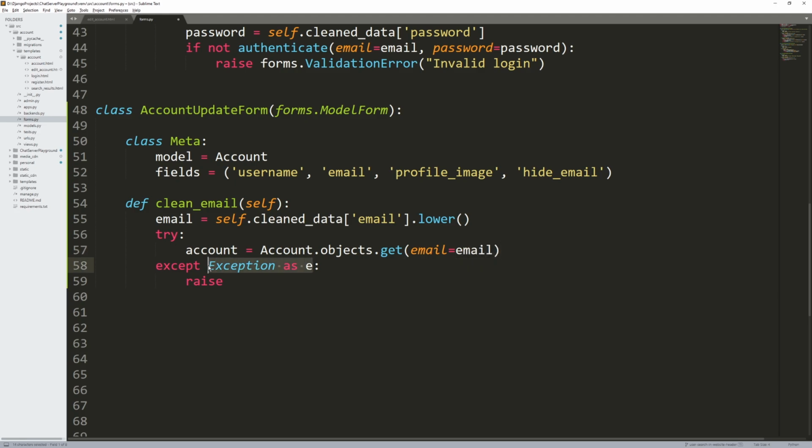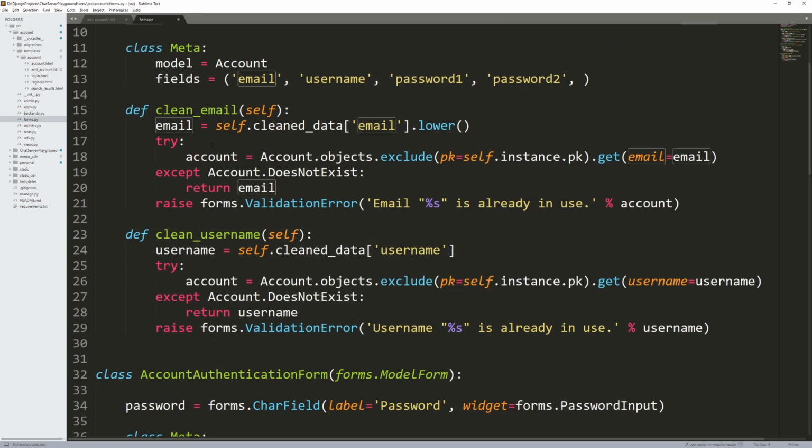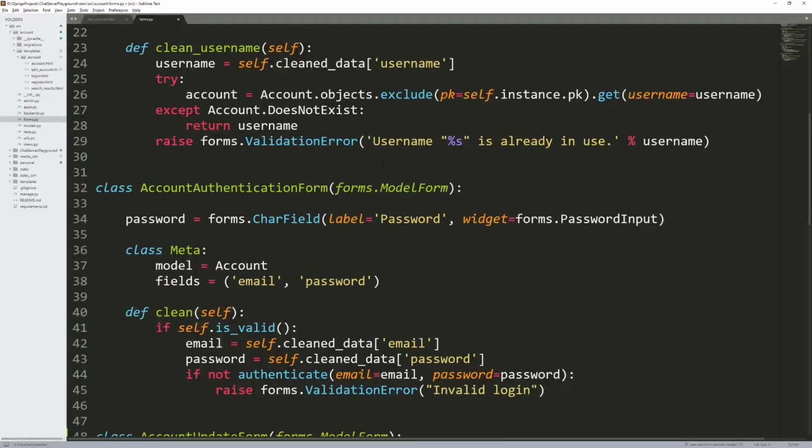Now the exception that I'm going to be looking for is Account.DoesNotExist. And in that case, I want to return the email. So we're validating the email by checking that we're not changing the email to something that already exists, just like in our registration form. So up here, it's literally exactly the same. Remember, we get the email, we check to see if we can find that account. If we can't, then we allow them to register with that email. It's literally exactly the same.